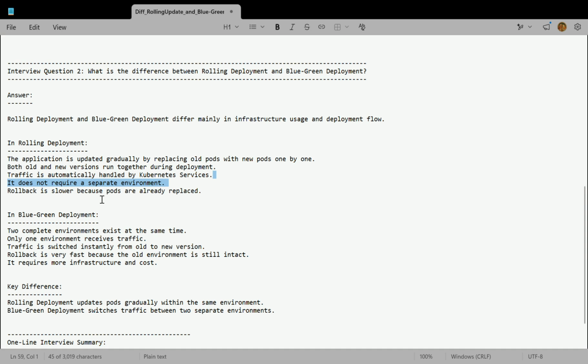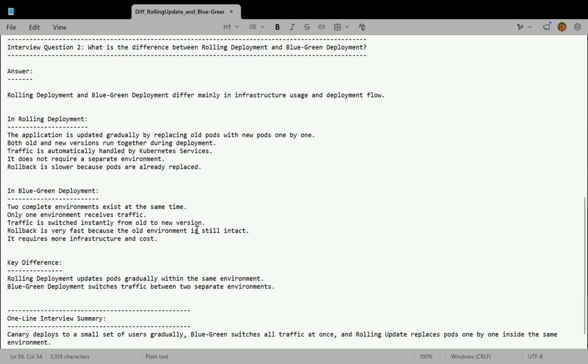Rollback is slower because pods are already replaced. If any issue arises unexpectedly while doing this rolling deployment, the rollback is slower because we are replacing old pods with new pods, right? So it's a slower rollback process. As you know with blue green deployment, rolling updates pods gradually within the same environment only, but blue green deployment switches traffic between two separate environments.